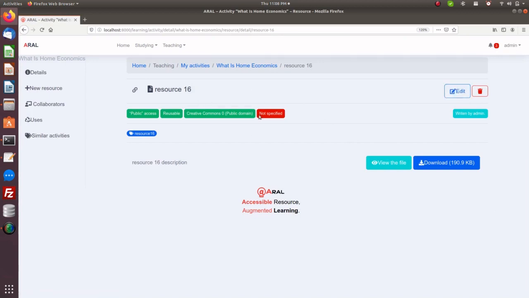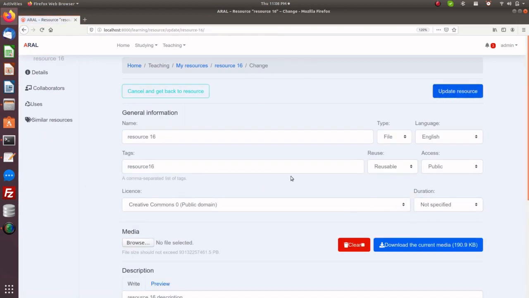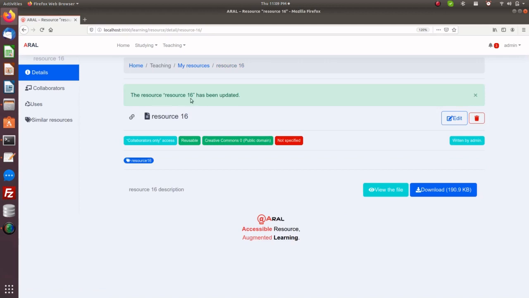Edit this particular, specific resource, which in this case we named resource 16, but it could be anything. When we click edit from here, instead of access public, you choose collaborators only. Don't forget to update these changes. Click the update resource button, and the resource, resource 16, has been updated.